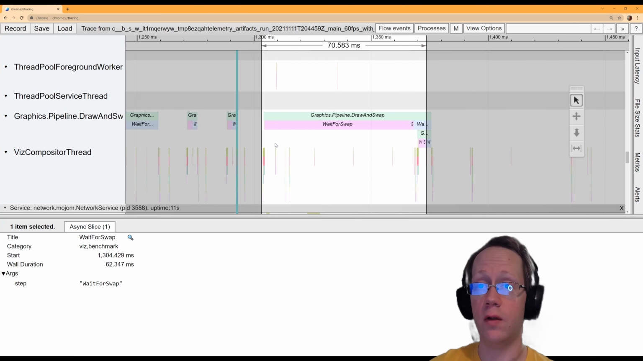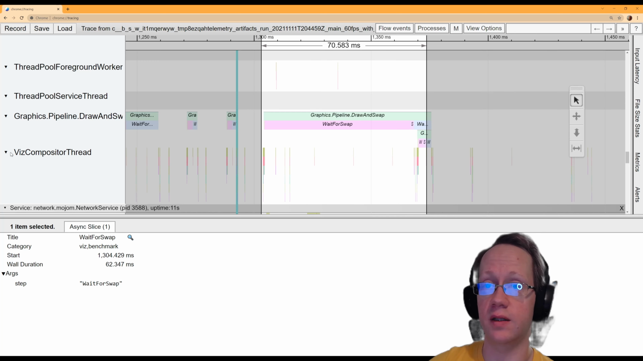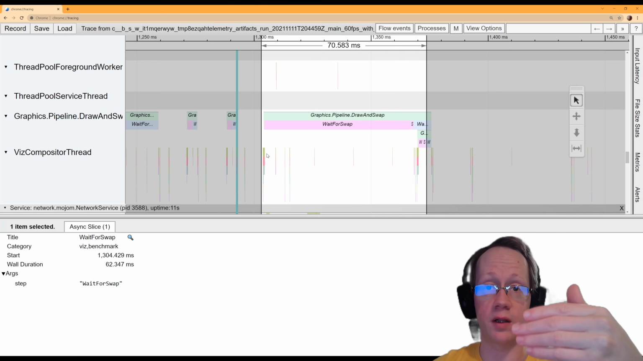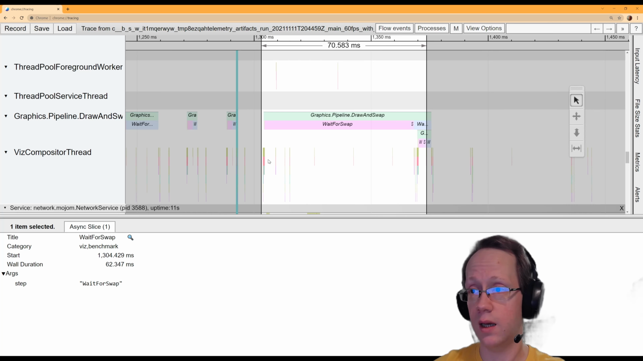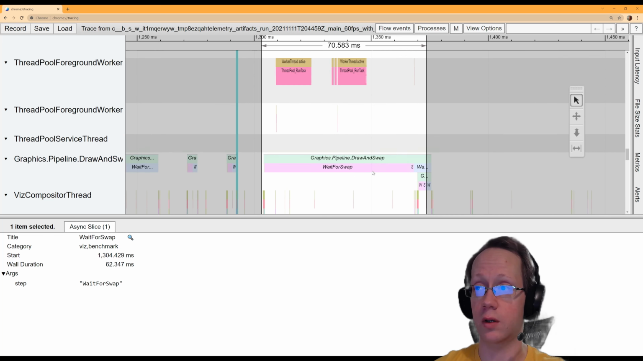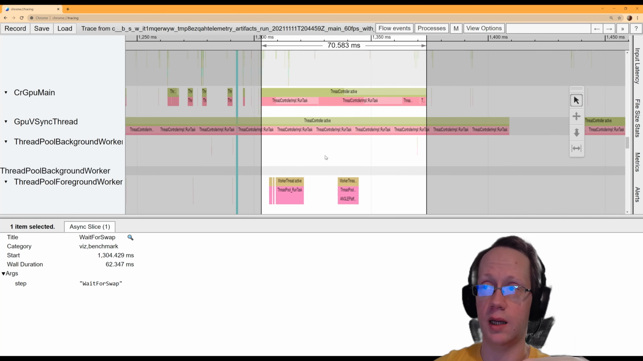If we're interested in other things, we can see, for example, that the viz compositor thread itself, which is responsible for receiving the compositor frames from the renderer and then preparing them for main, is very idle during this time. So all of the busy work is on main.